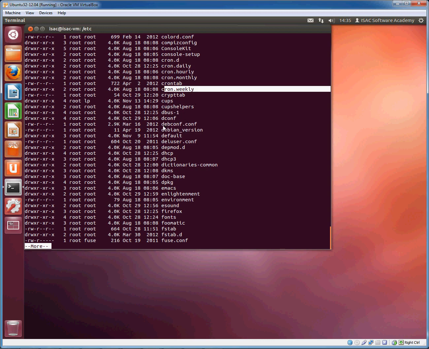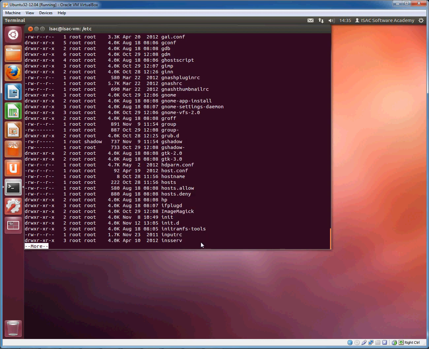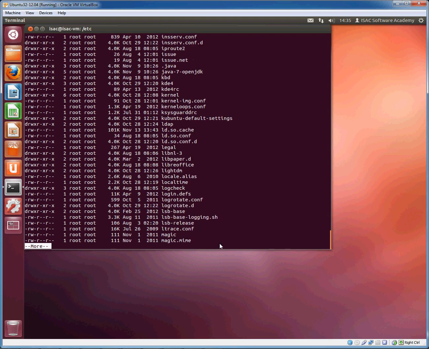There's DHCP configuration options in there, fstab, a lot of things we've covered before here. Obviously we've got some initialization files in here as well for when the system is initializing. Our Java that we've installed, the KDE files are in here as well. So you also find GNOME files and things like that. There's all sorts of things in here.